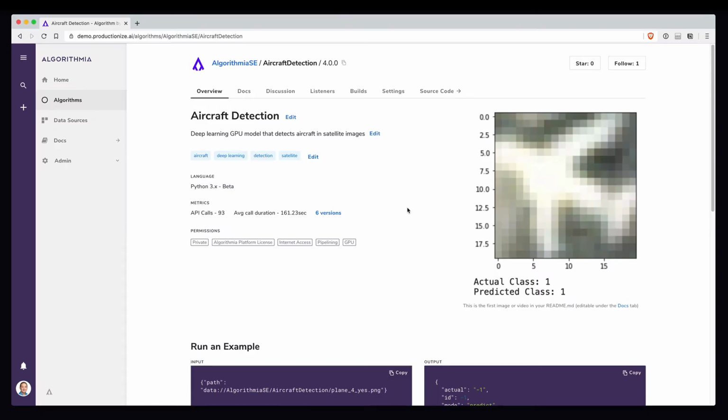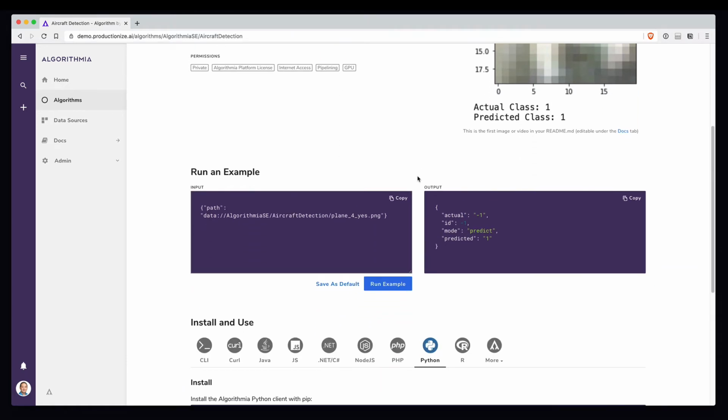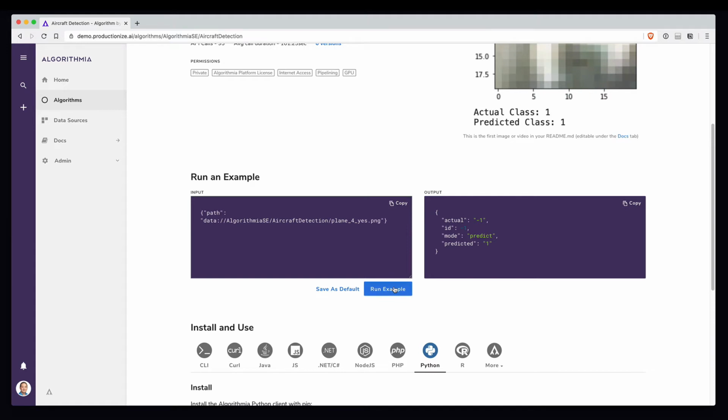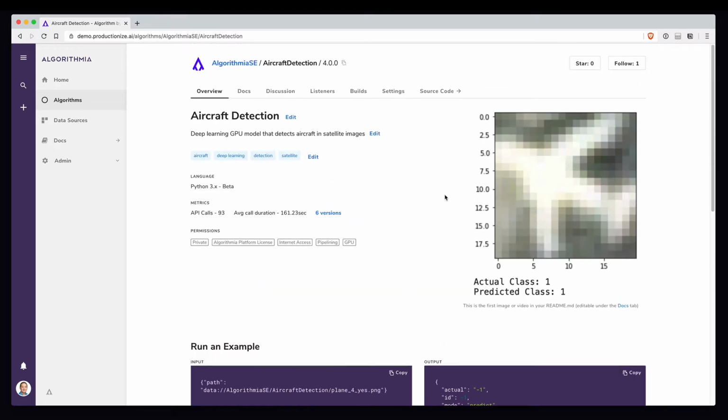This particular algorithm uses a deep learning model and GPU resources to determine whether a satellite image contains an aircraft or not. It loads in a trained model and image data using the data connectors and data APIs in Algorithmia. The model takes in a path to an image, and then the algorithm returns a predicted value of 1 if the image contains an aircraft, and a value of 0 if the image does not contain an aircraft.